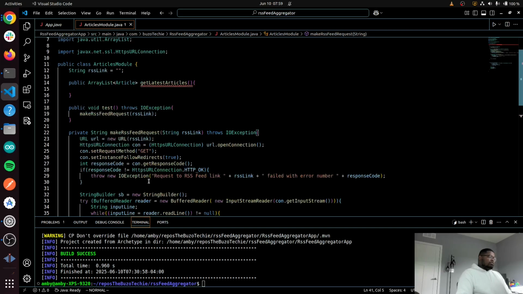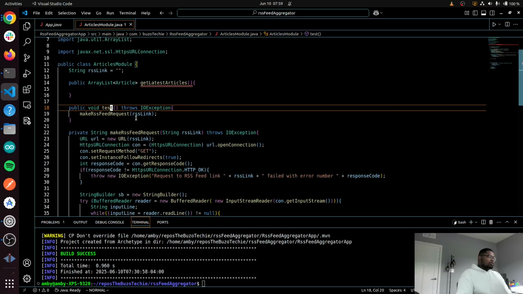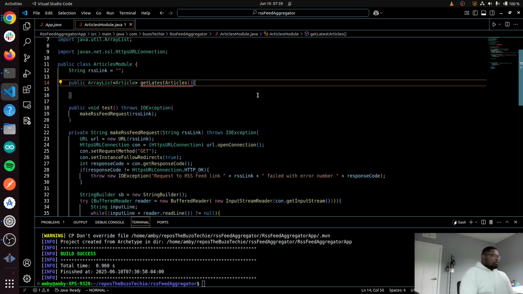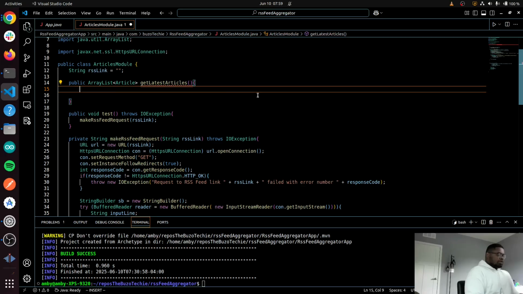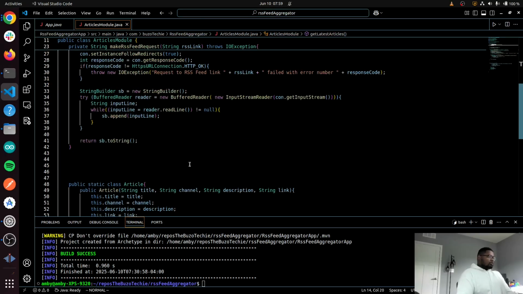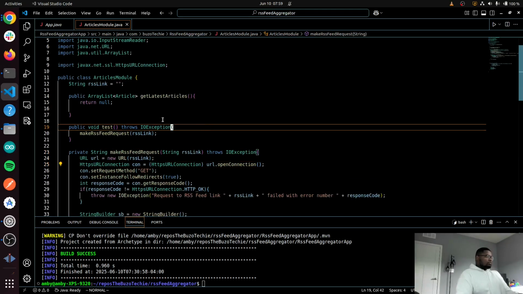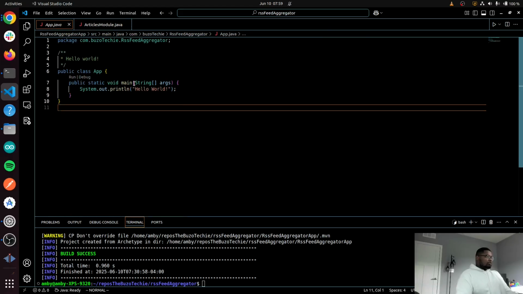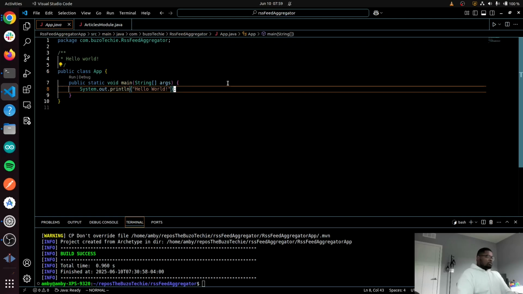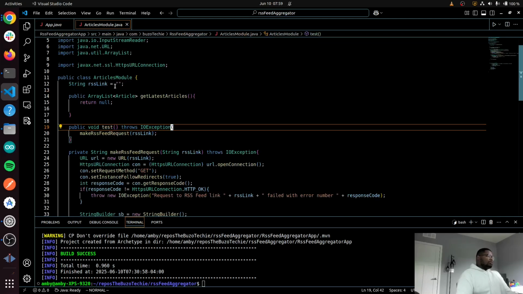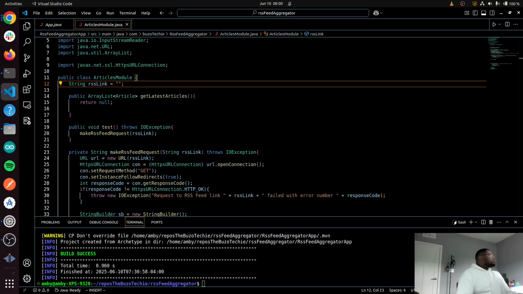This is a private function, and I just made a public test function. I'm going to throw this function away later, but I put it there so we can test it. Over here, we're just going to return null so that it can compile. Then over here, sorry, I was supposed to give this a link. So we're going to give it the Hackernoon RSS feed for now.